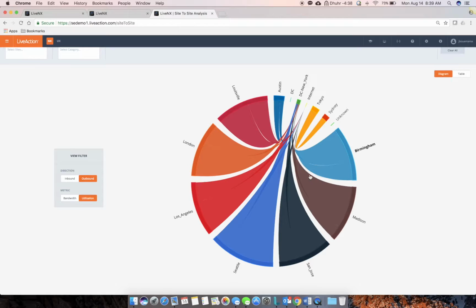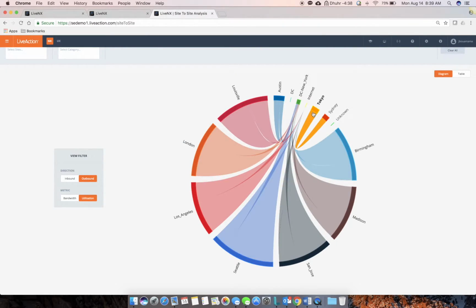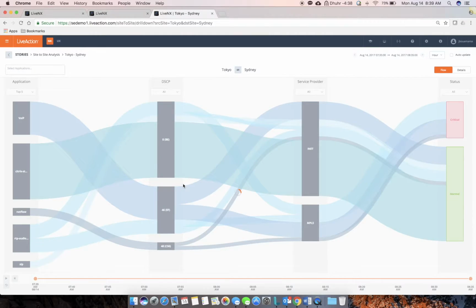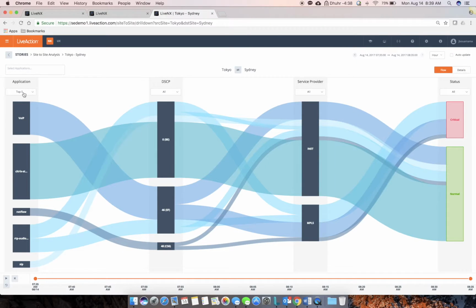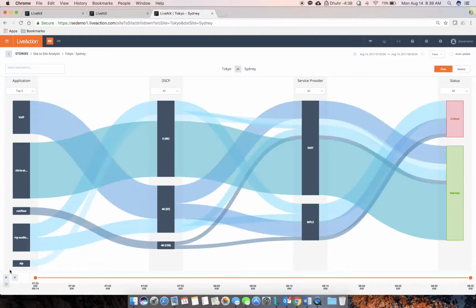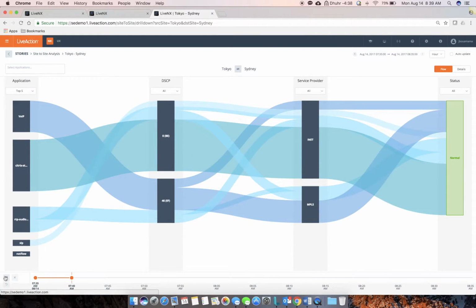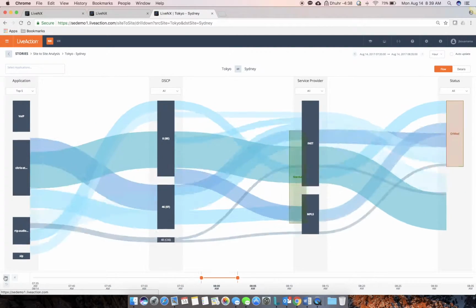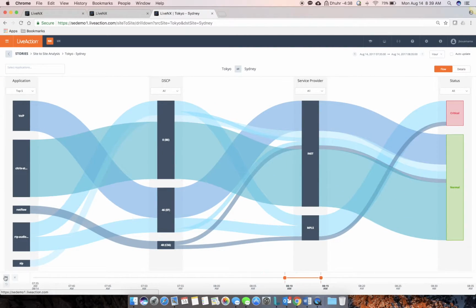The good thing about this report, let's say I want to find out what traffic is going between Tokyo and Sydney, I can click and LiveNX will basically show all the applications flowing between the sites. So the application name, the DSCP value for the application, and then the service provider or the path that the application is taking, and then lastly the status. And then what I can do with this data, I can actually hit play, and LiveNX will basically show us the path changes or how IWAN is rerouting traffic within the SD-WAN environment.